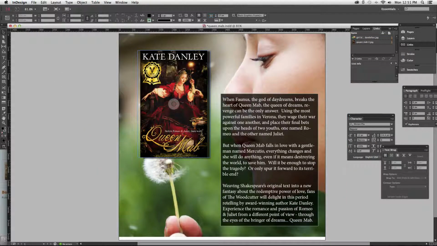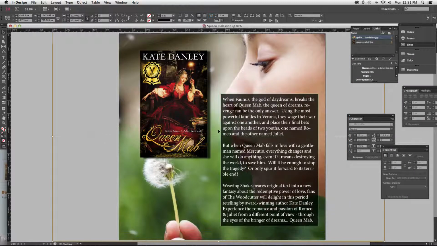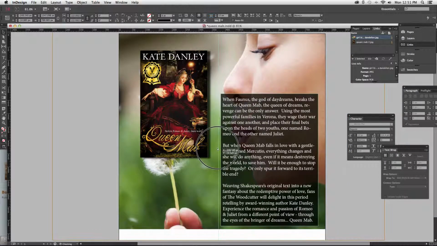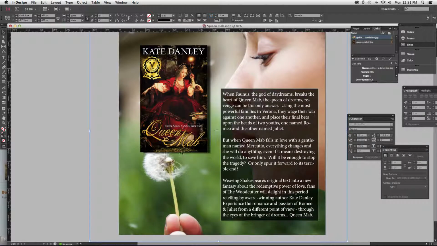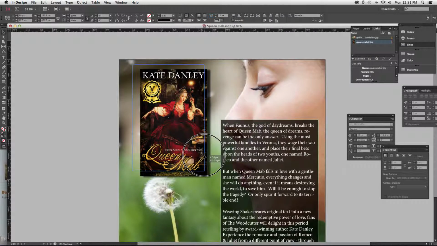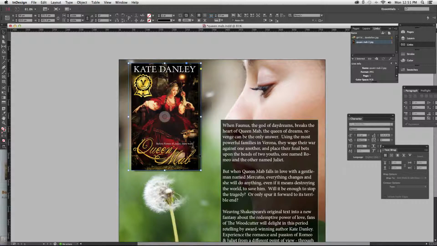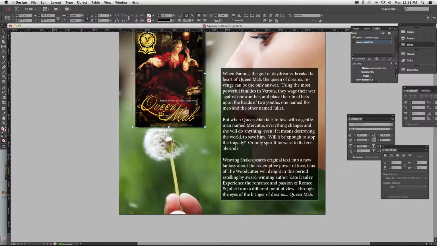So you can still read the text. You can still see the book cover. What I might want to do is grab this little handle. It lets you move the original picture. That brown inside of it. But I think that's fine. I think you can tell. And then I'll put the buy buttons down here. What I might want to do is just move Queen Mab up. Actually, I wanted to touch the dandelion a little bit there. And then we'll move this down just a little bit.